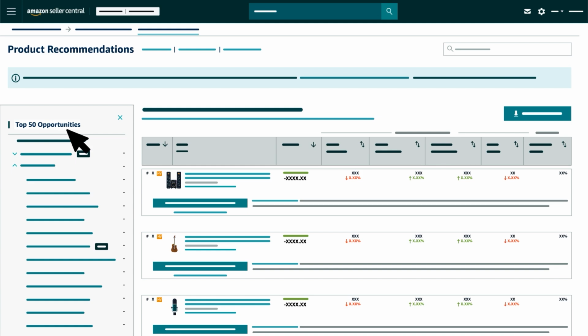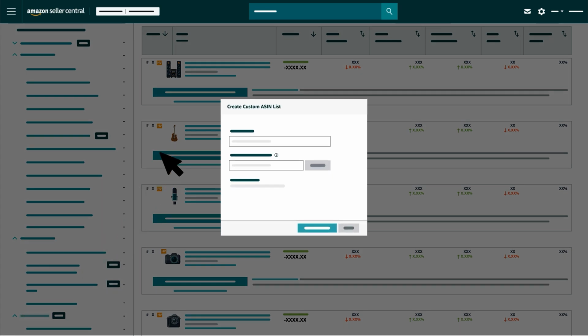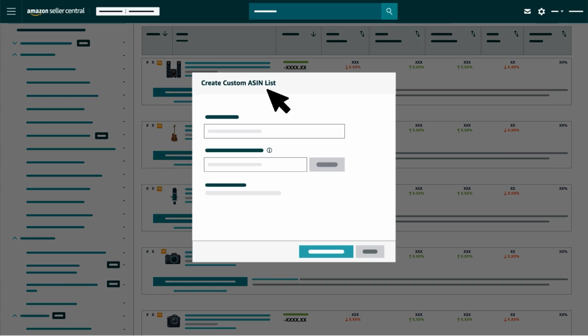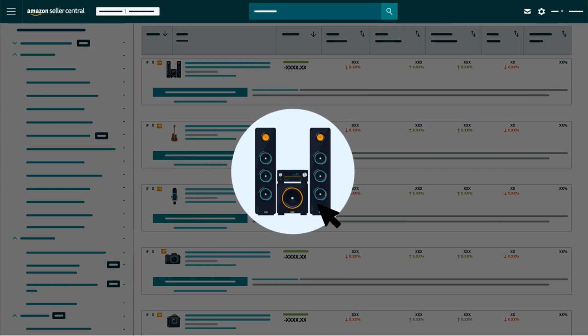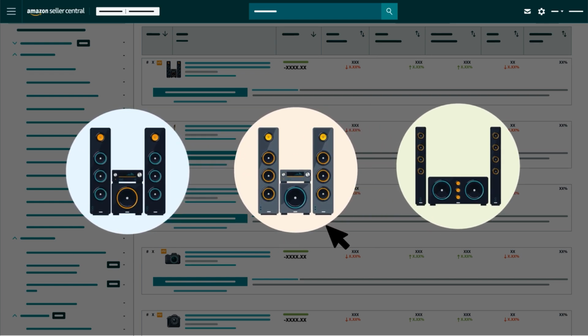Browse your top 50 opportunities or select an opportunity category on the left side of the page to view a recommendation by goal or type. Categories include sell new products, improve sales, reduce cost, and drive traffic. You can also create a custom ASIN list, which helps you bundle products of a certain type, such as color or category, in your portfolio.